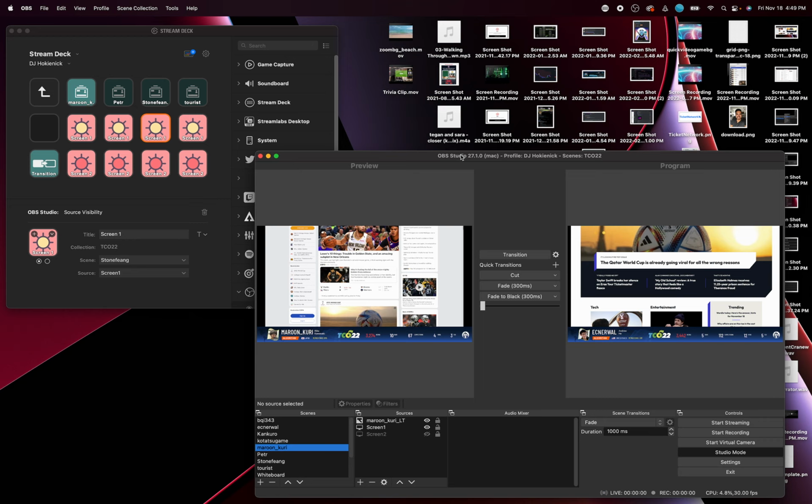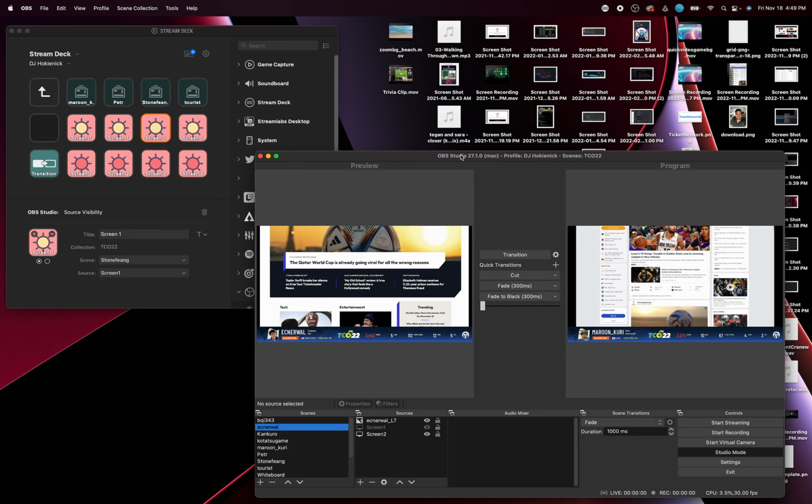For this example, I'll actually keep it on screen 1 so it looks different than what you see over here on screen 2. So Eknerwall is currently on screen. The hosts are talking about it. Whenever you want to switch over, you press the transition button on your Stream Deck. We just transition, and there you go. It is now over here on the program side, which is what everyone else is seeing. And there you have it.